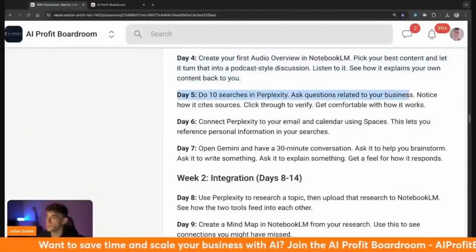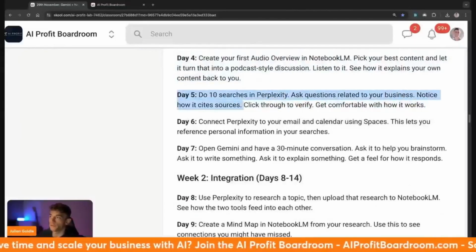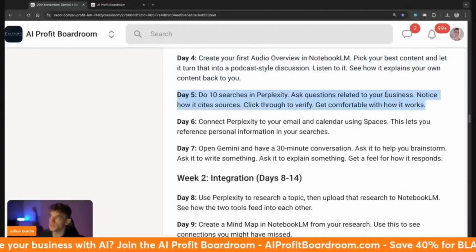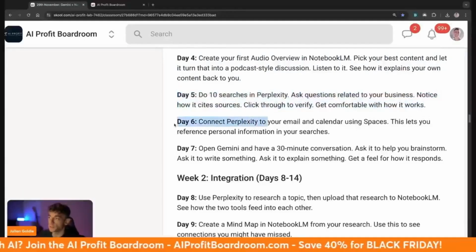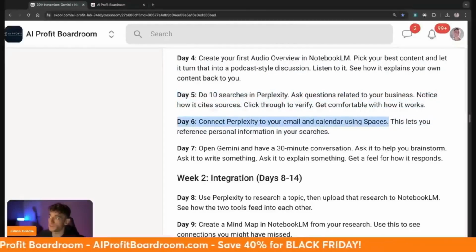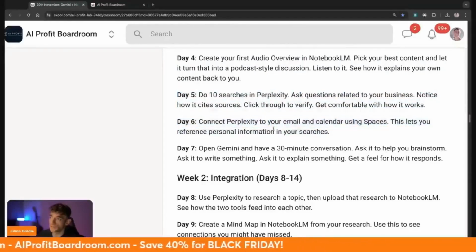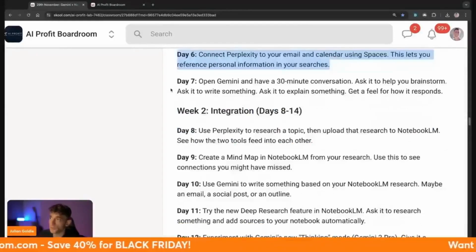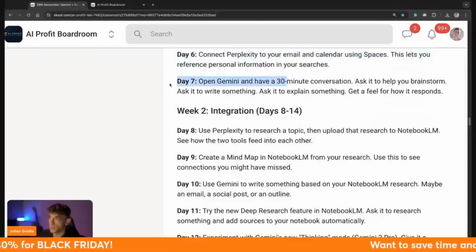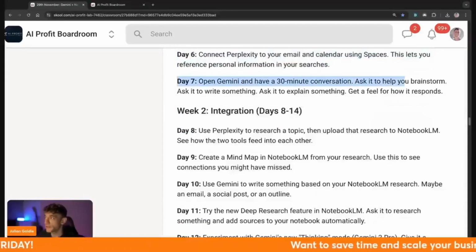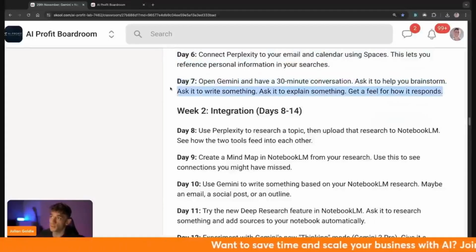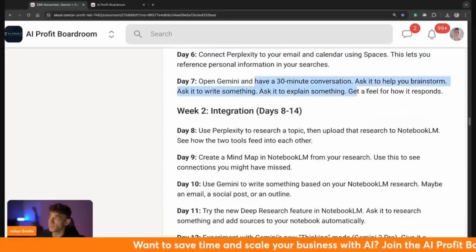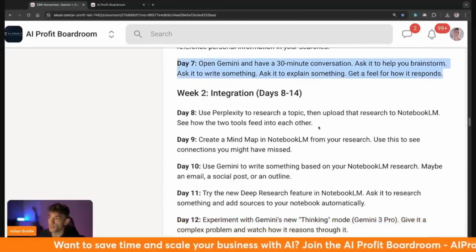Ask questions related to your business. Notice how it cites all sources and click through to verify it, right? Just get comfortable with how it works. And then connect Perplexity to your email and calendar using Spaces. This just lets you reference personal information in your searches. And then day 7, you're going to open up Gemini and have a 30-minute conversation. Ask it to help you brainstorm, help you write something, help you explain something, and just get a feel for how it responds.